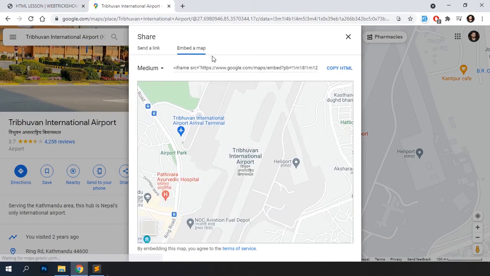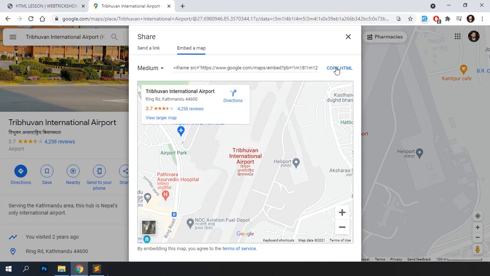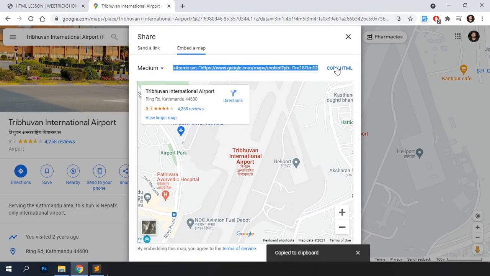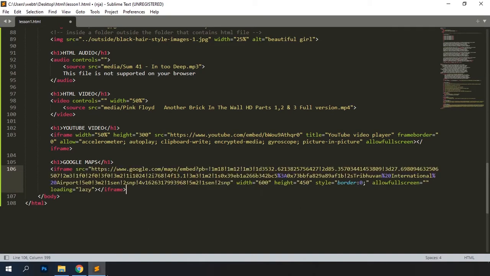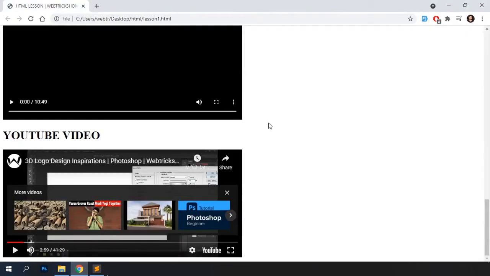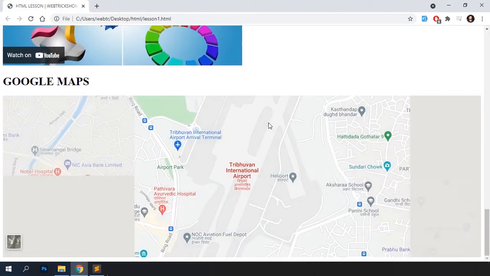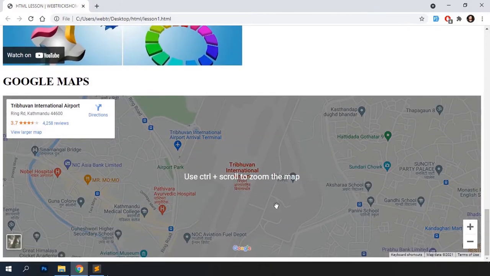You can select a size from here, but we can do that on our own, right? So let's just copy the HTML and paste it in your file. Alter the width and height to your liking. Refresh the browser, and you can see a fully functional Google map in your web page.